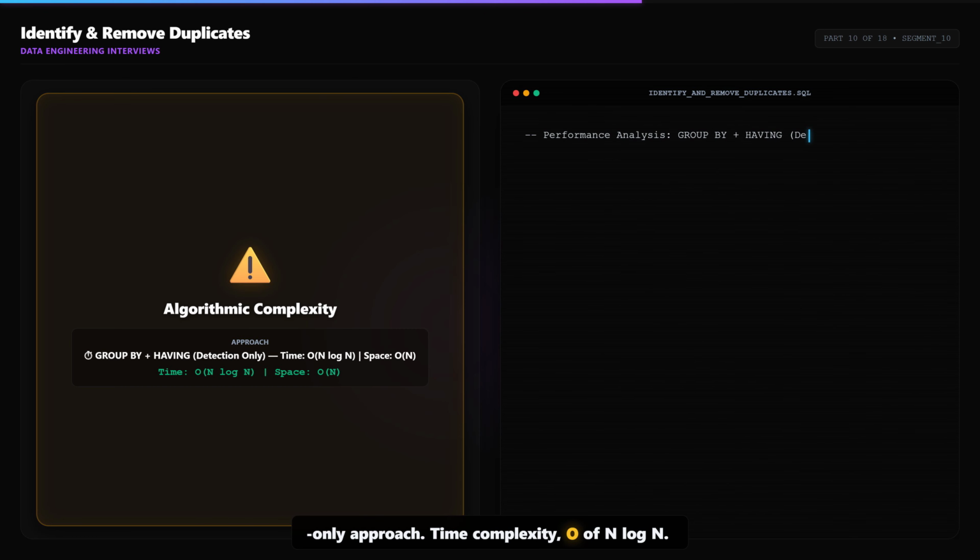Let's analyze the group by plus having detection-only approach. Time complexity, O of n log n. Space complexity, O of n. Performs aggregate sorting. Useful for finding duplicate keys, but cannot identify which specific row instances to keep.